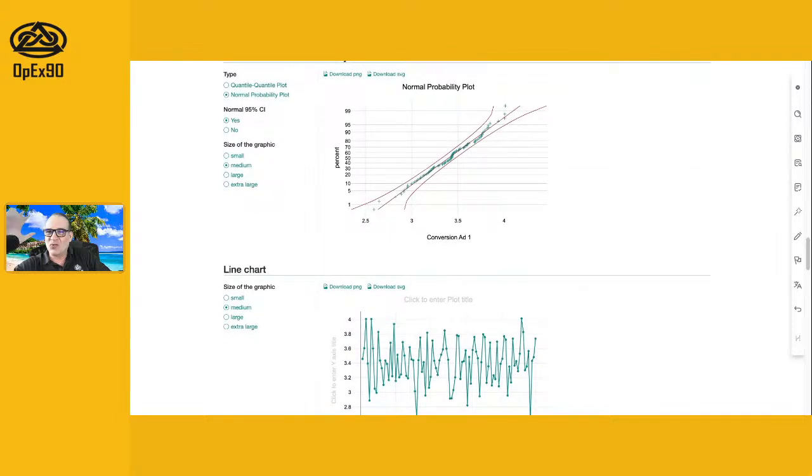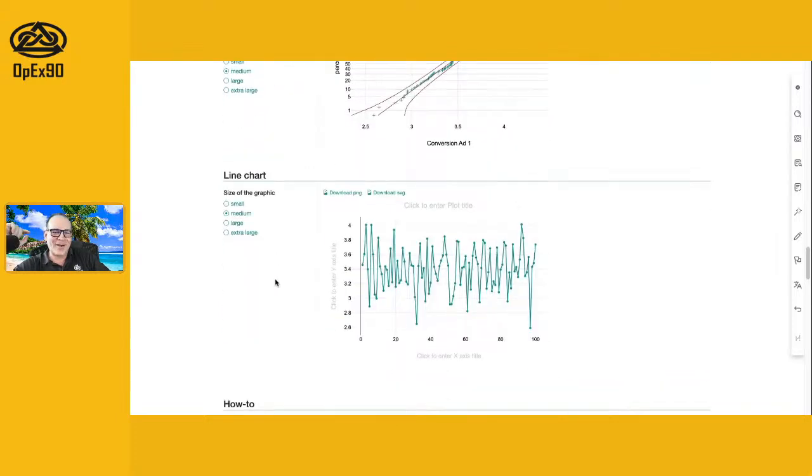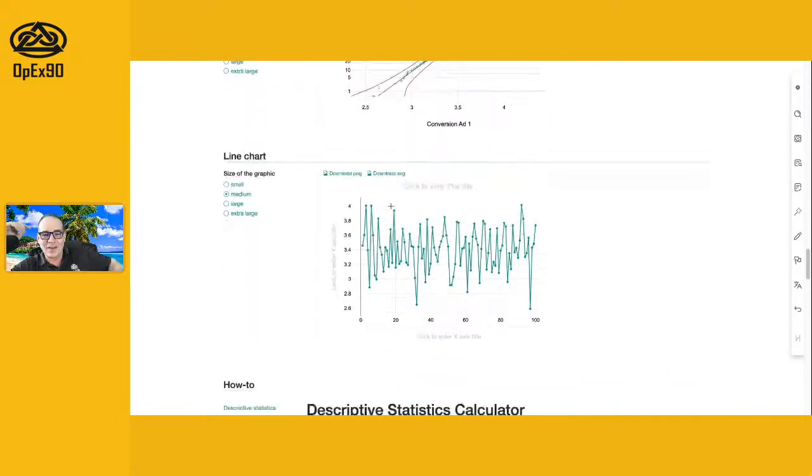Remember, we just dropped our data in, selected our metrics. Check out the line chart, right? We can come in here and add to it and make it all pretty, but it creates a line chart for us. Now, you have to admit, that's pretty cool.